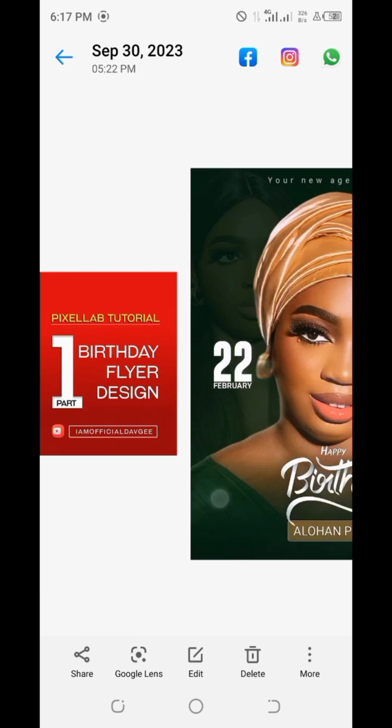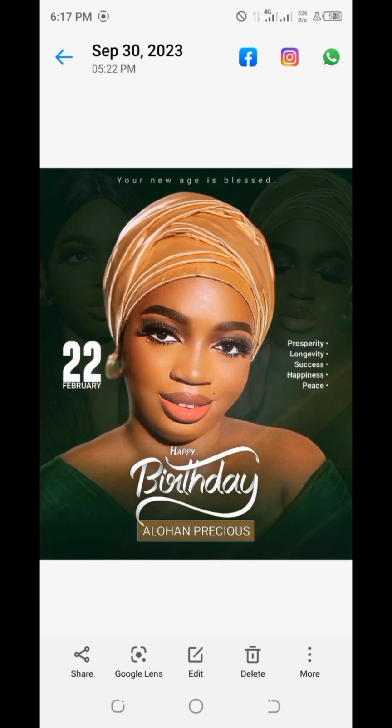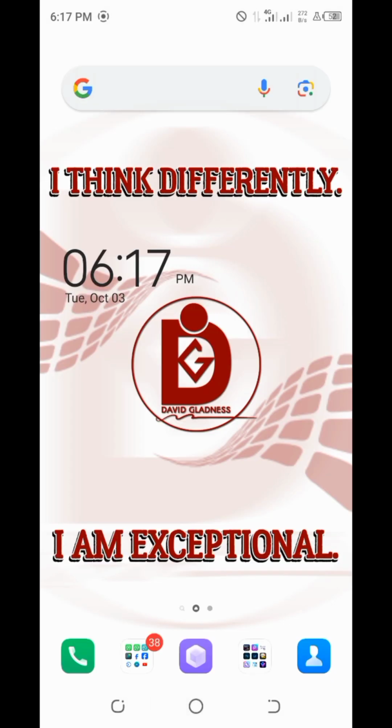This particular part is the first part, which is the Pixellab tutorial. Basically, I'm going to be teaching you how you can replicate this design using Pixellab. But Pixellab is not the only app that was used on this particular design. So do well to check the concluding part if you're a Pixellab user, and if you're a CANVA user, do well to check the CANVA tutorial and also the concluding part. Without further ado, let's go to our Pixellab app.